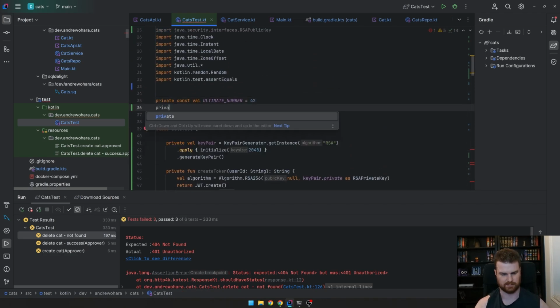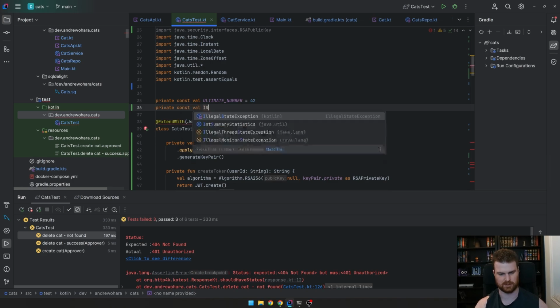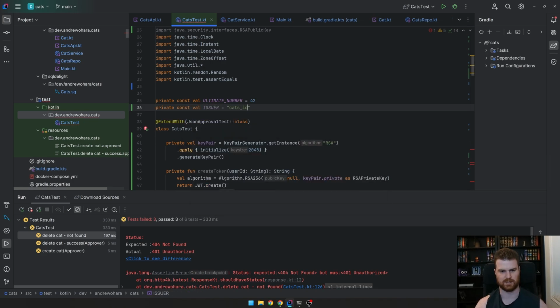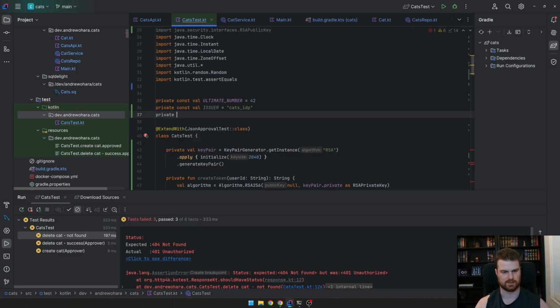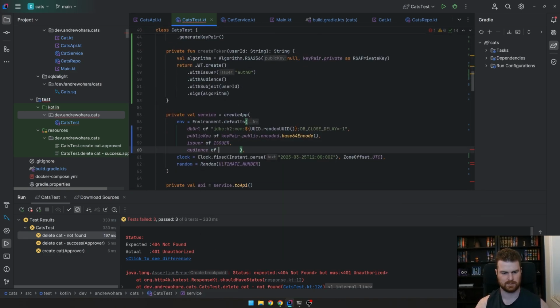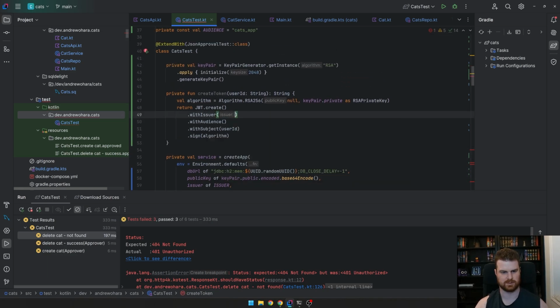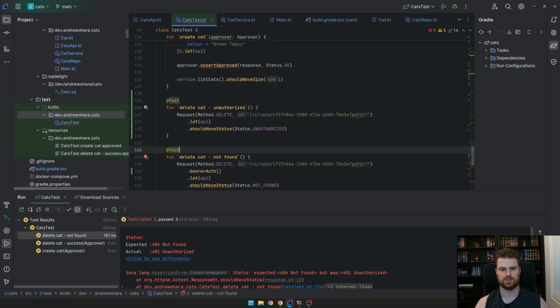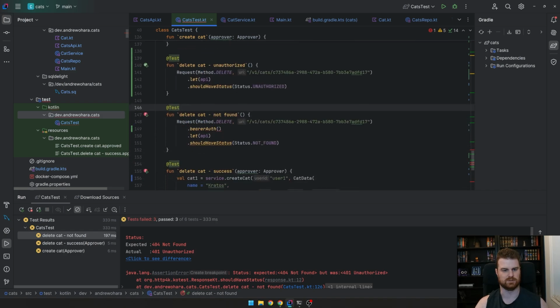So let's go and make them into constants. So the issuer is equal to CATS Identity Provider, and the audience is equal to CATS app. Let's go and replace these. Whoops. And then replace these. Okay, we can create a token. So we can go over here to delete cat not found. We can create the token with user of user1.